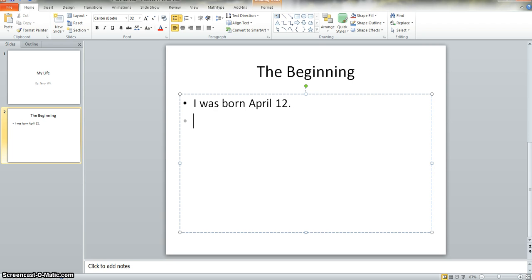Then you press enter. Now for the second part, it says also include the city and state you were born in. So you could say I was born April 12th, I was born in, let's say, Memphis, and then you could put a comma and abbreviate, Memphis, Tennessee, and then you press enter to go down to the next bullet.